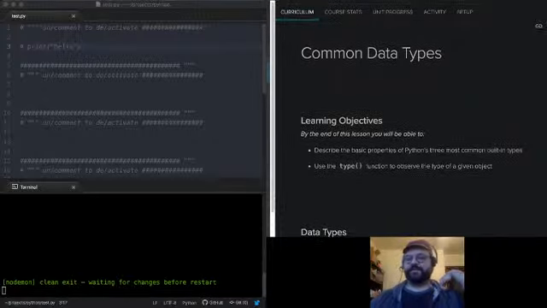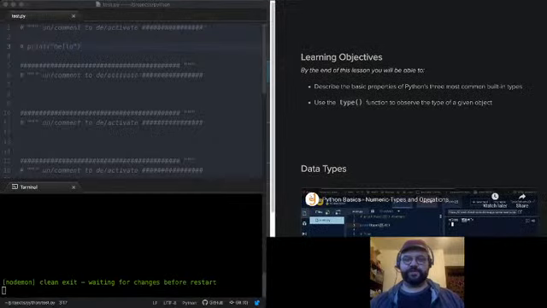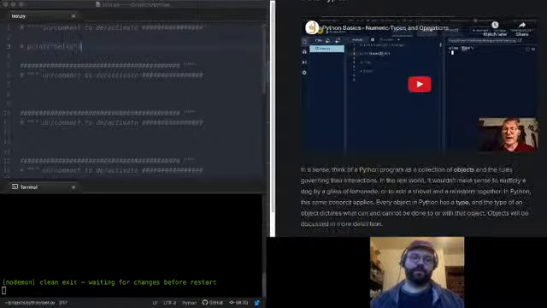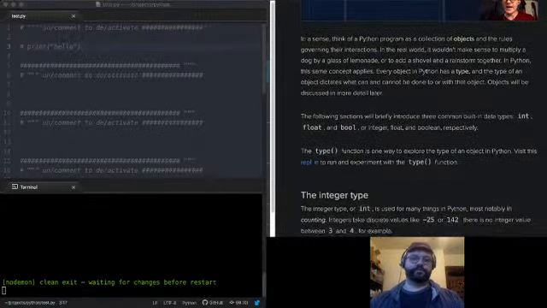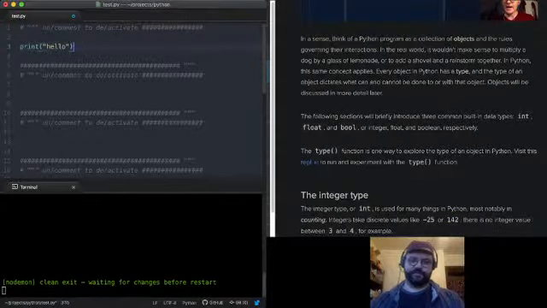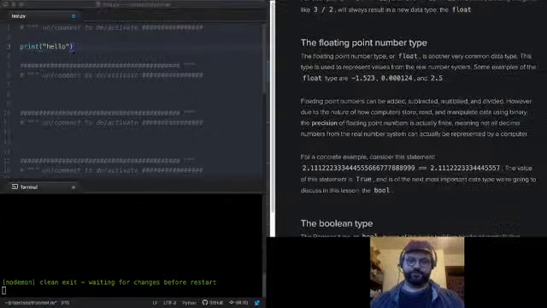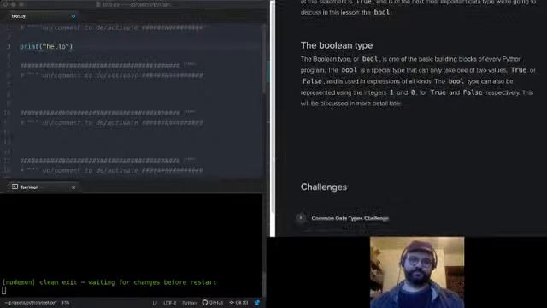Common data types. By the end of this lesson, we want you to be able to describe the basic properties of Python's three most common built-in types, and use the type function, and I would also say the print function, to observe the type of a given object. Okay, so let's look at that real quick. The types are integers, floating point numbers, and booleans.